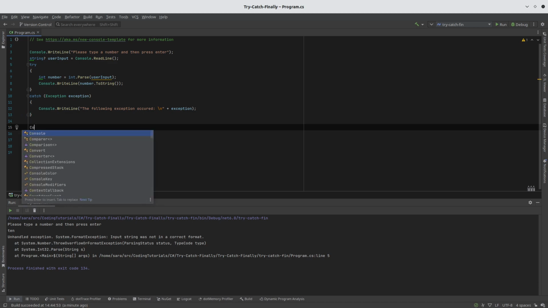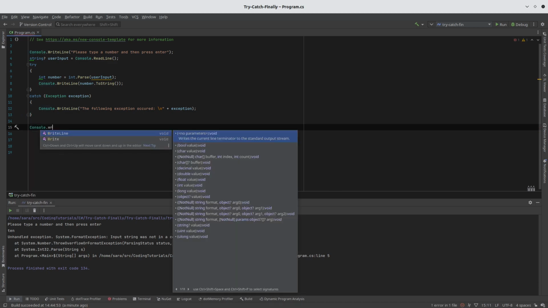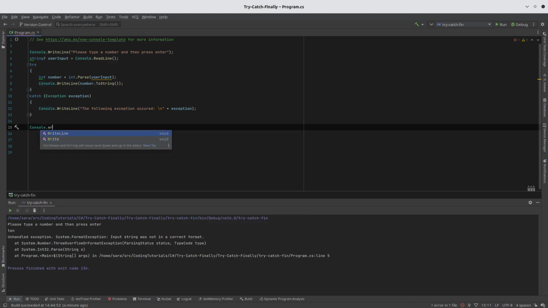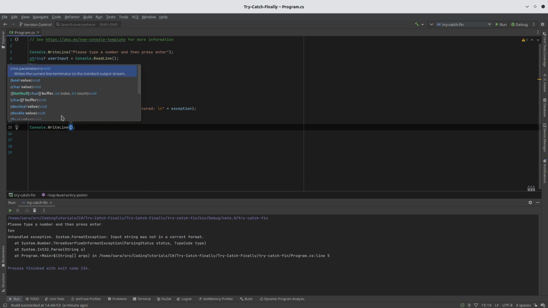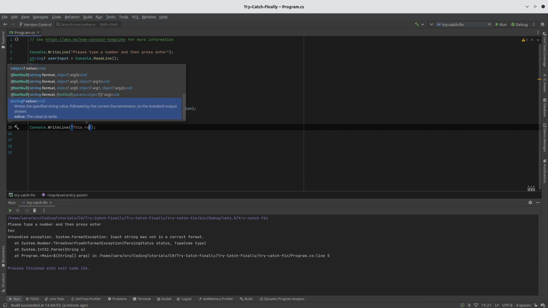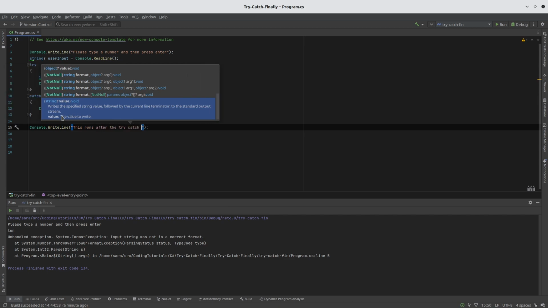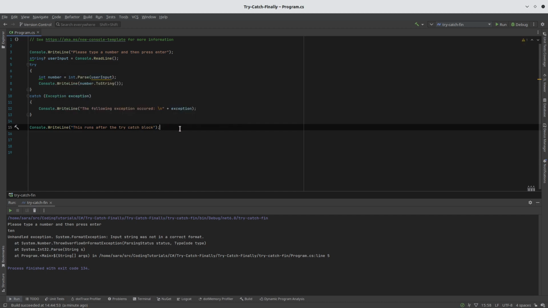Let's just add a console.writeLine. This runs after the try catch block. Okay, so let's have a look at that. And I'm going to actually add a debug for this one. No, I'm not. I'll run it on its own first.